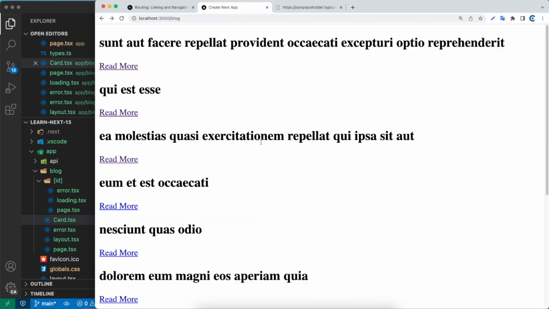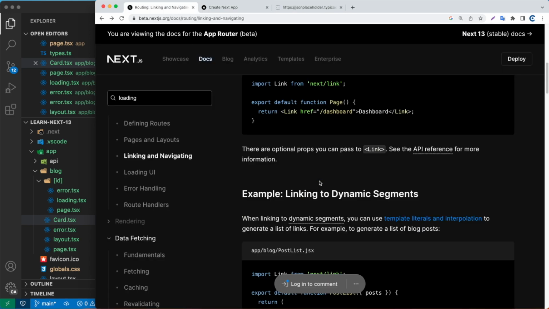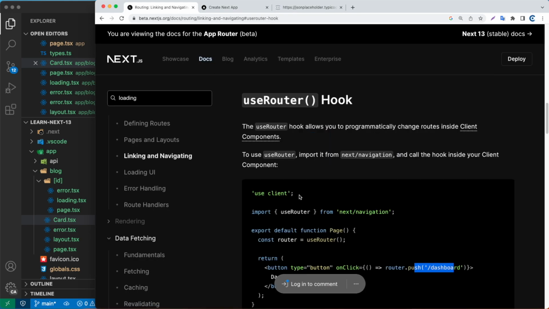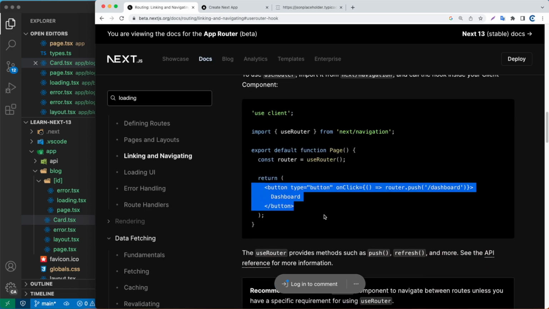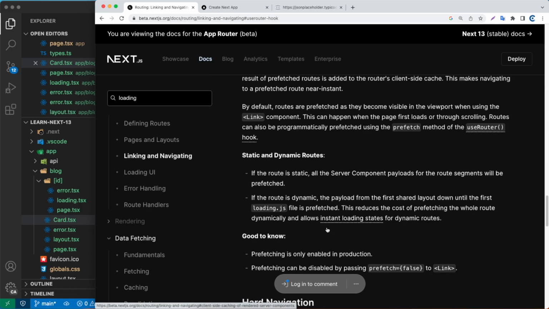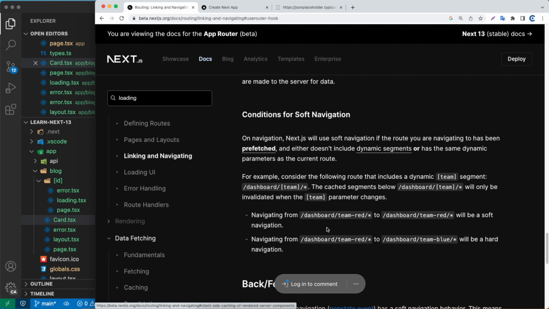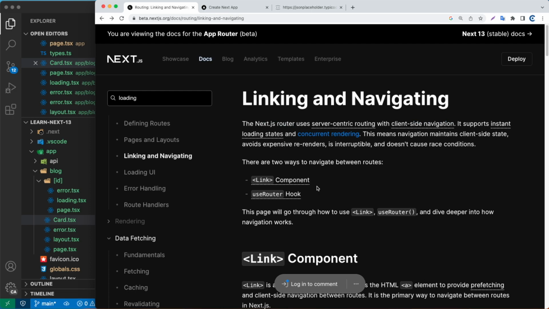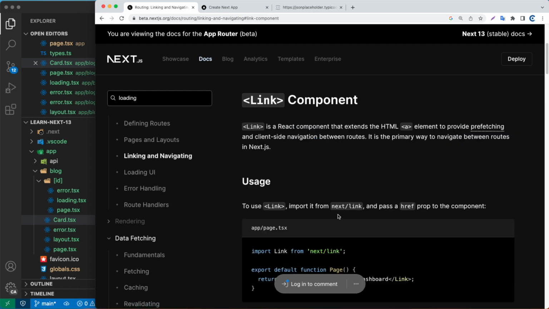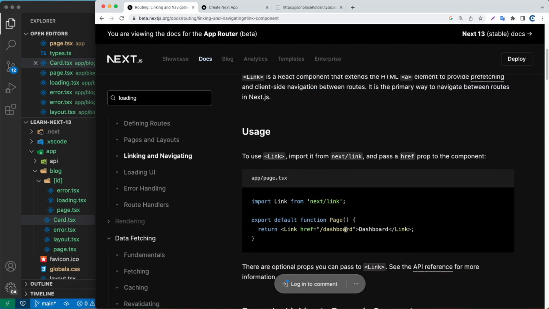And also, of course, you can use a router, but I think useRouter is helpful when you have a button action. Okay, and if you want better SEO, I think the better way is to use a Link. Okay, because Link is like an anchor tag, it is going to be really good for SEO.